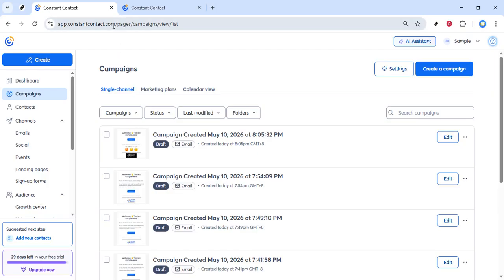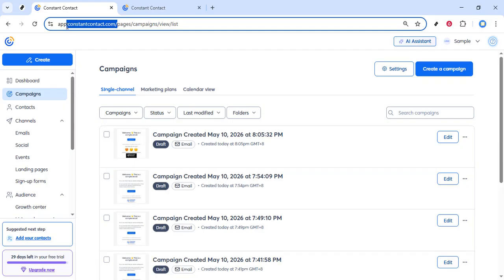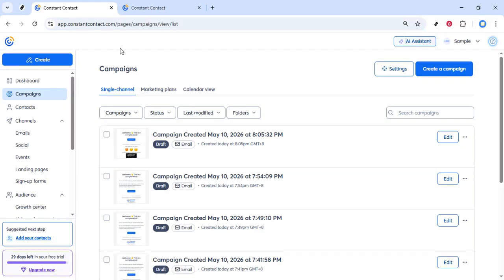To get started, open your web browser and head to constantcontact.com. If you haven't already logged in, make sure to do so using your account credentials. Once you're logged in, you'll find yourself on the dashboard where you can manage all your email marketing campaigns.